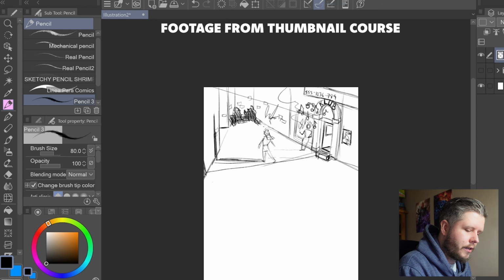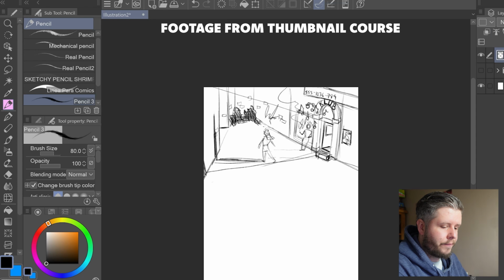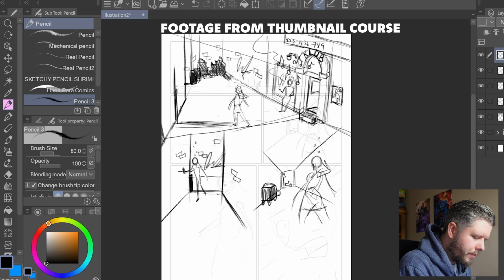So that's quite a nice idea. So that's panel 1, right? I'm going to put a load of boxes here, a load of stuff, just set dressing, maybe some liquid or whatever. It's kind of gross. But it's a dark, dark alley.